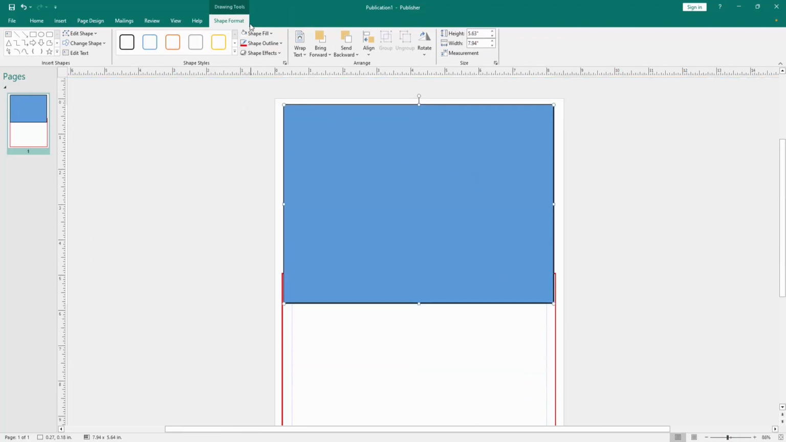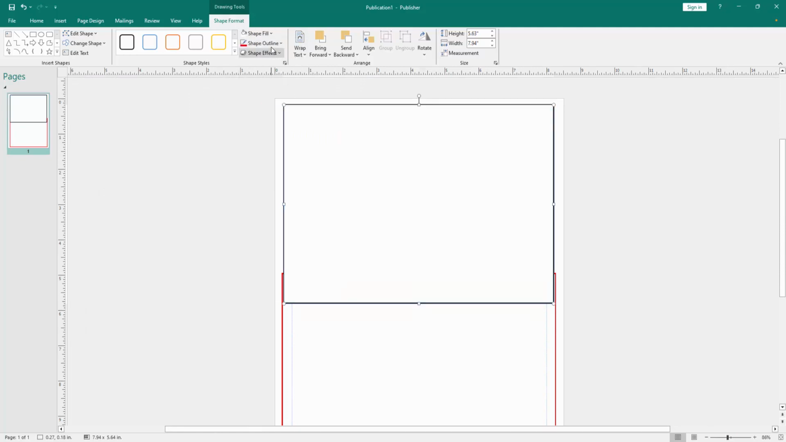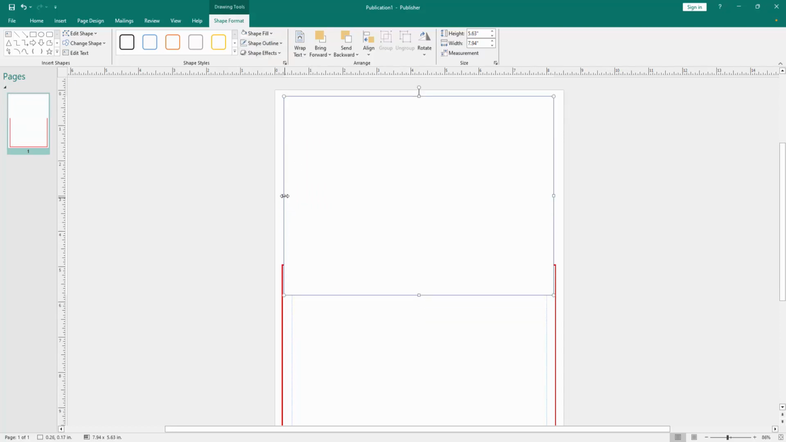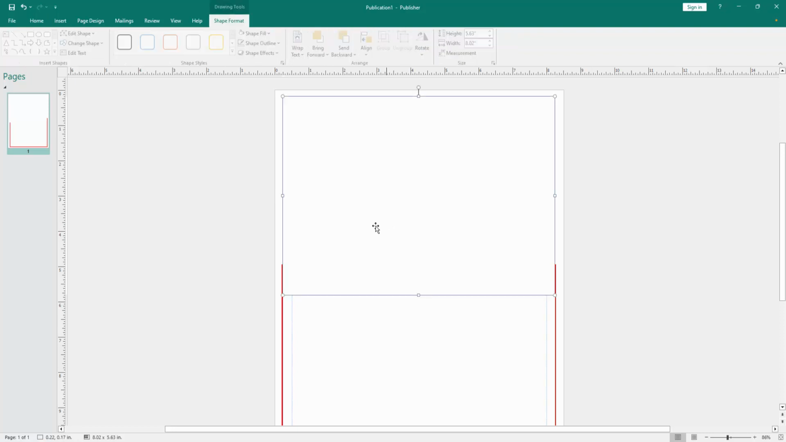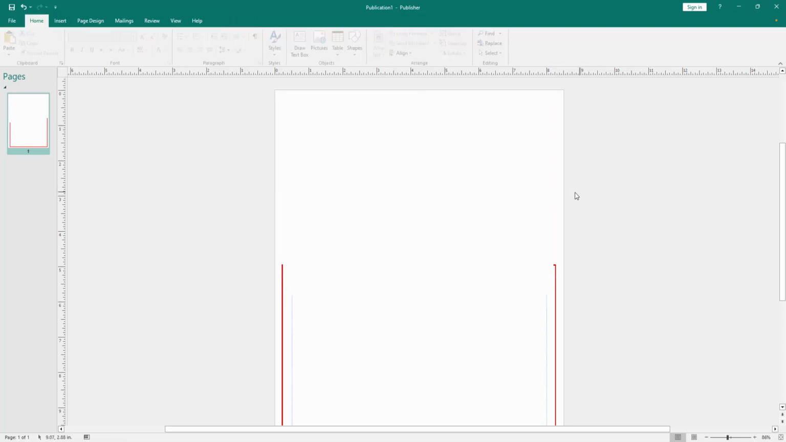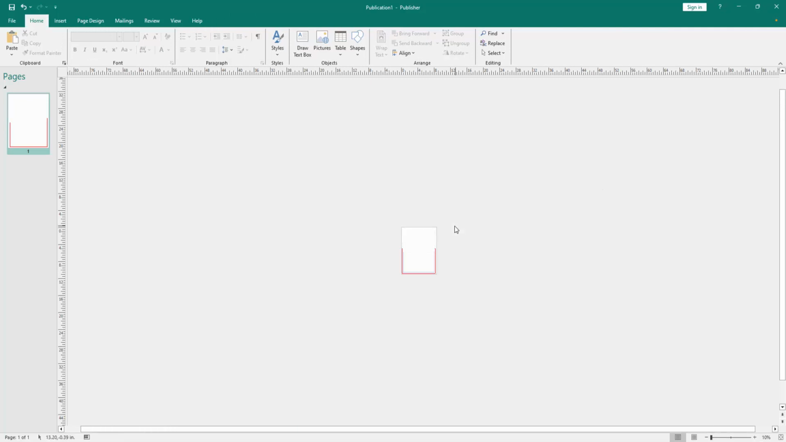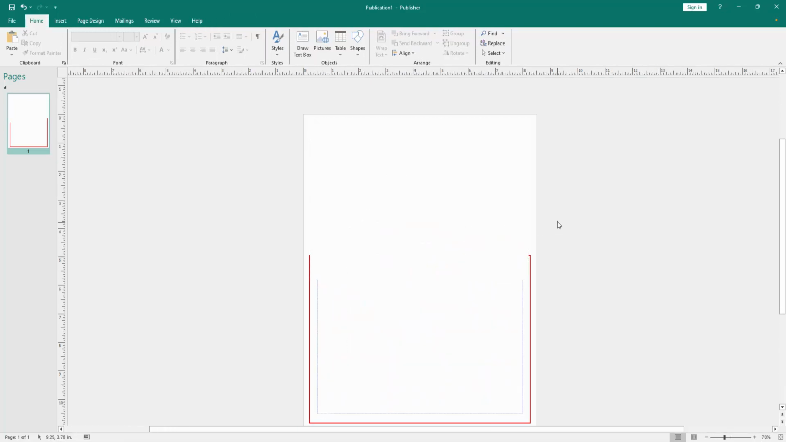Then click the rectangle and go to the Shape Format menu. Then click the Shape Fill option and choose white fill, and go to the Shape Outline option and choose No Outline. Then set this rectangle over the first text box. Now we can see we made a page border on half a page very easily.